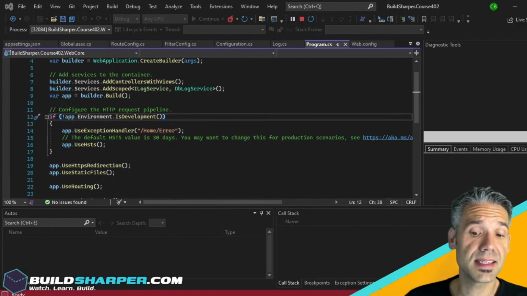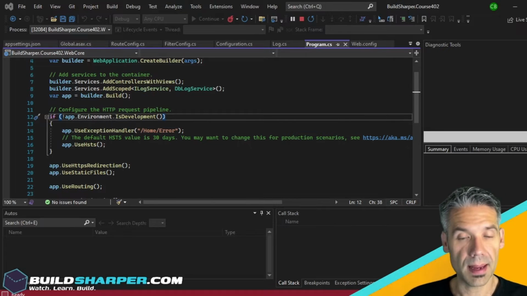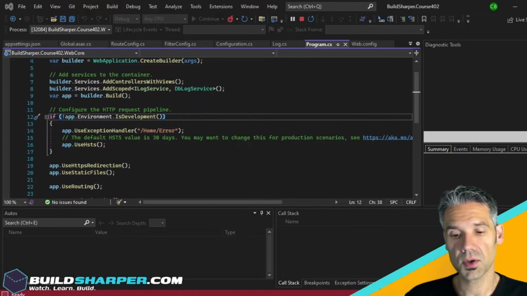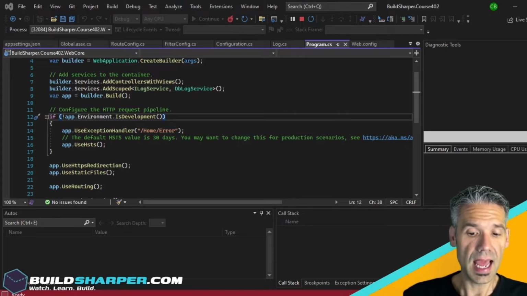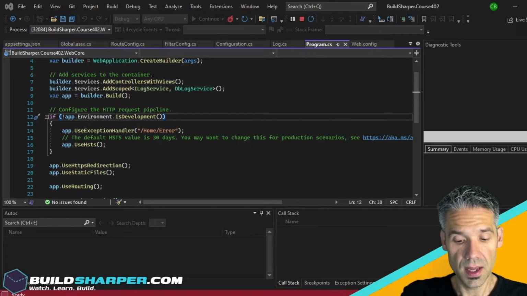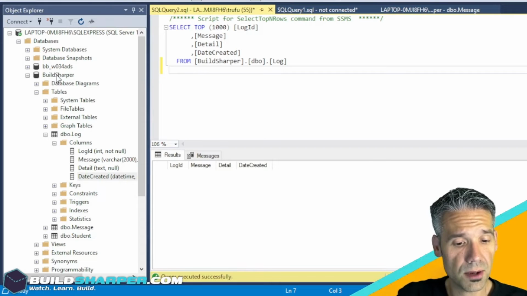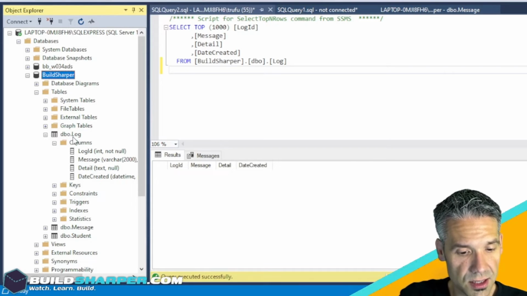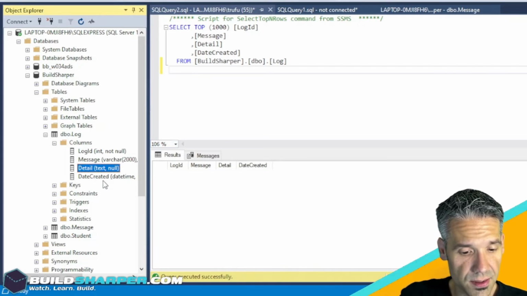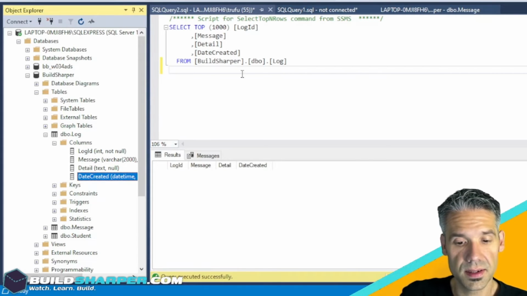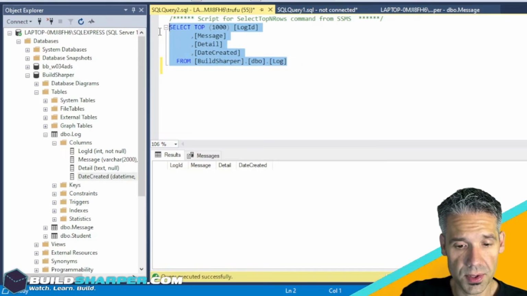All right, and we can see this is basically just an out-of-the-box web application. This is a .NET Core MVC project, and it just loads up the welcome screen. But on the back end, let's take a look at the database and see what happened. So I'm in SQL Management Studio, and in my Build Sharper database, I now have this log table where it can store a message, a detail, and the date created. So I'm going to query this table. You can see the last time I queried it, I got 0 results.